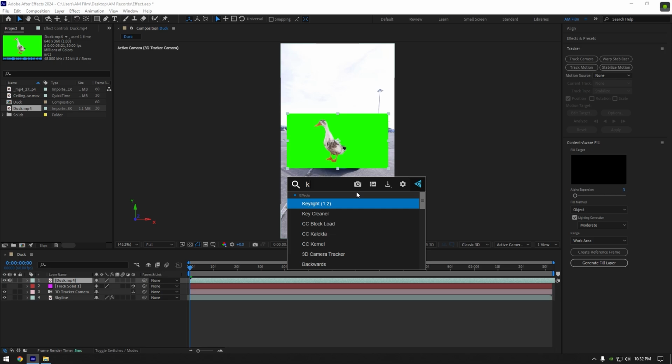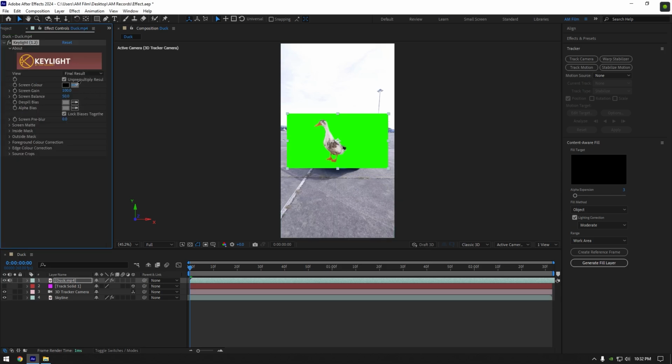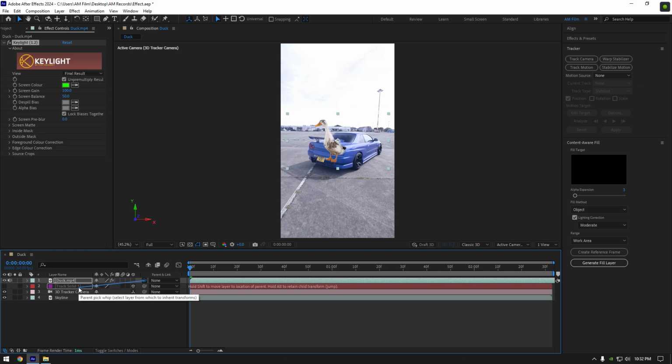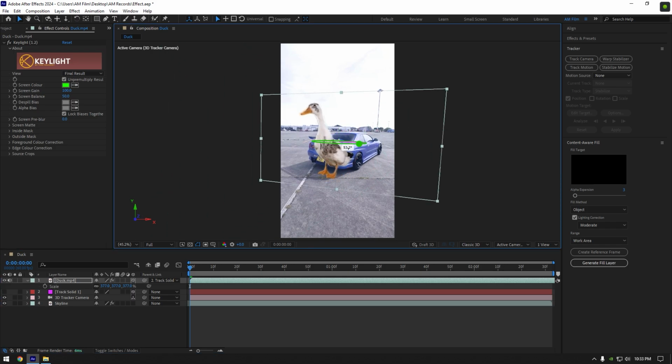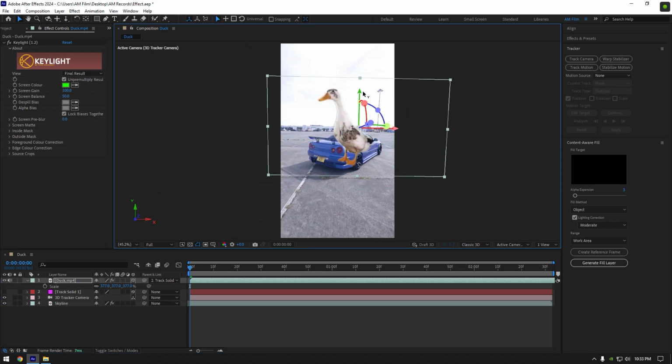Add Keylight effect on a duck layer, then grab an eyedropper tool and select green screen to remove it. Now link duck layer to track solid and enable 3D on it. Press S on your keyboard and scale it until it looks cool to you. Then play around with X, Y, and Z and position it right on the car.